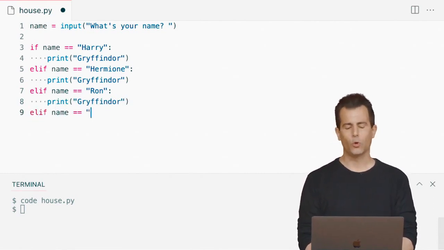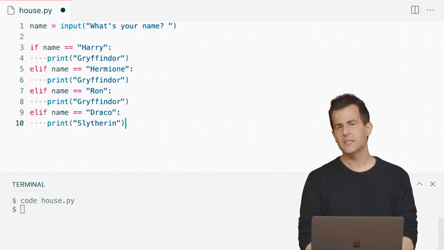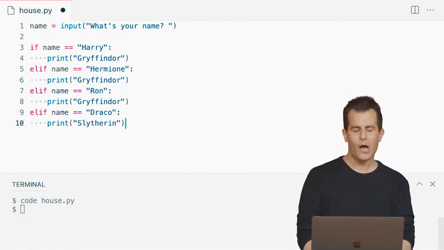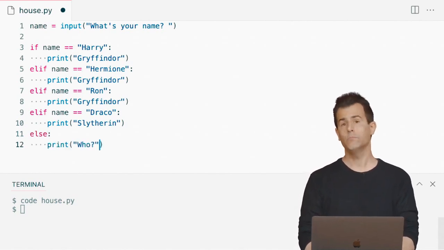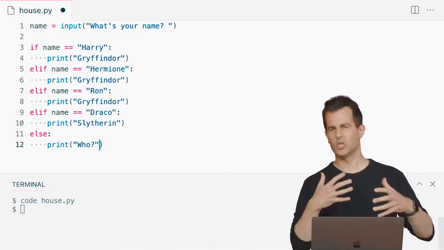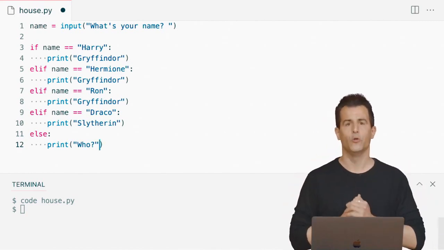And let's make this a little more interesting now. Elif name equals quote unquote, how about Draco? Draco Malfoy in the books. Let's go ahead and print out quote unquote Slytherin. And just in case someone else's name gets inputted for now, let's just suppose that we don't recognize them and say, by default, else print out, quote unquote, who? Question mark, just to convey that we don't actually have a hard-coded response to that particular name.